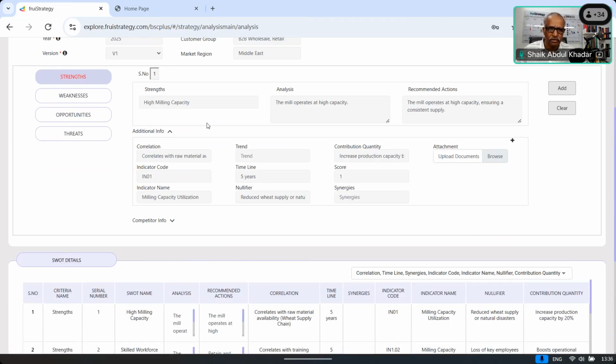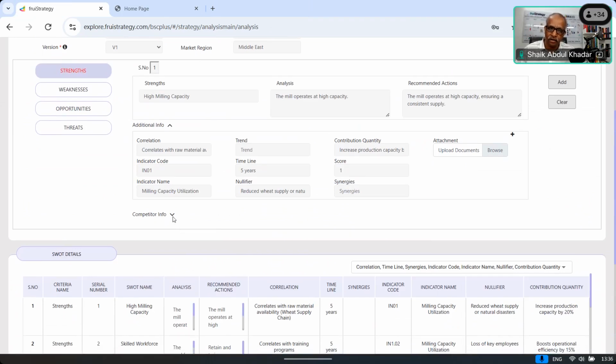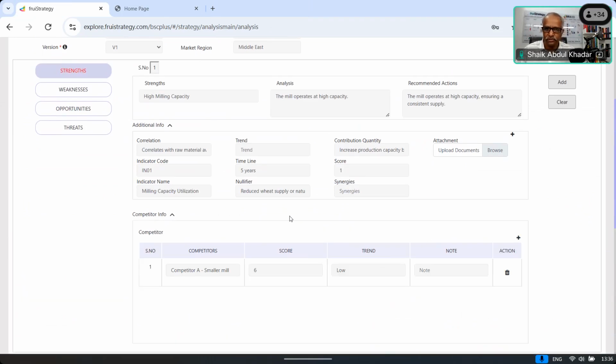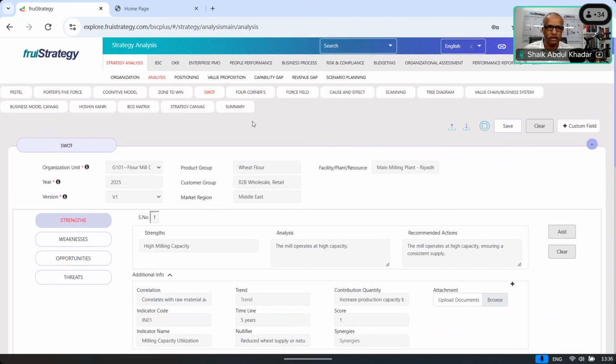For example, you can define additional information like how long this strength will be staying with you, what its strength is, and you can also put in your competitor information. This is applicable for all the models likewise.